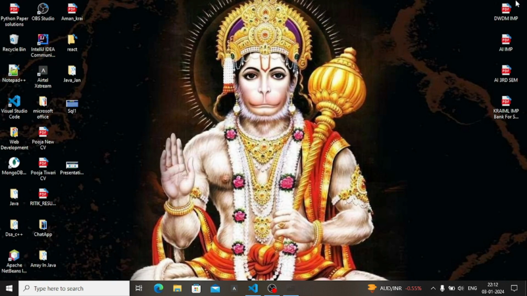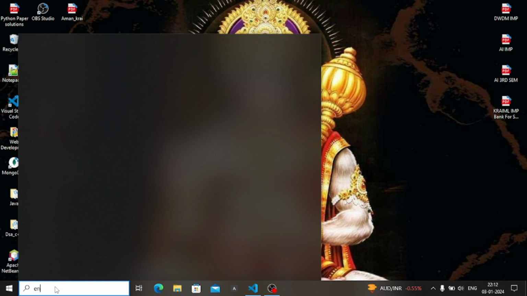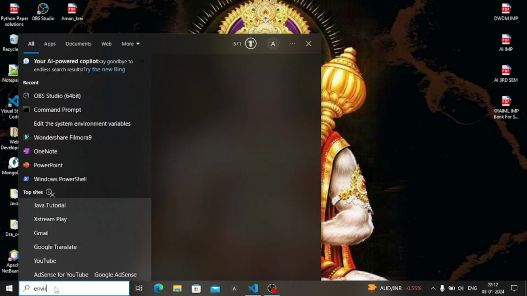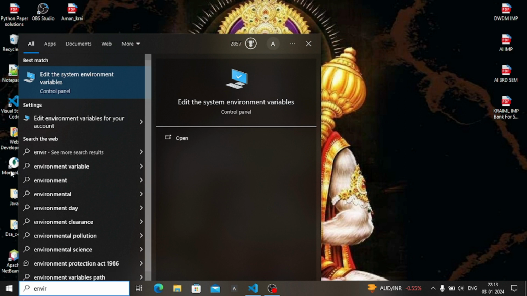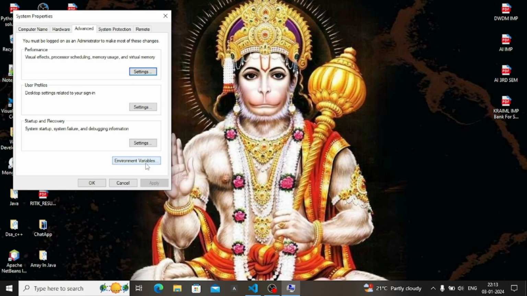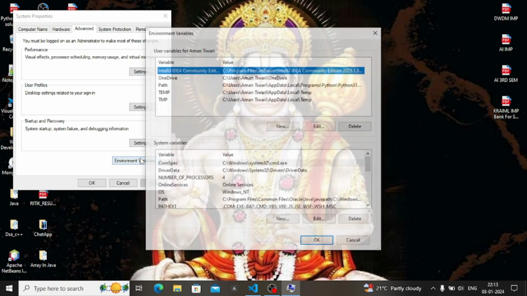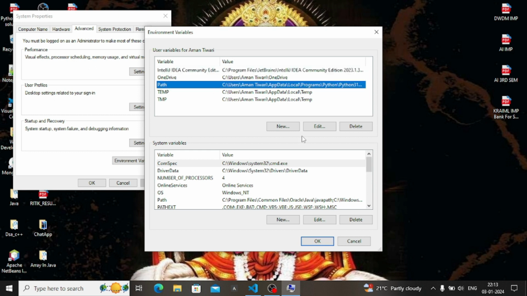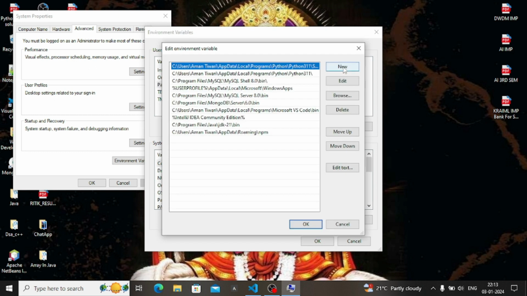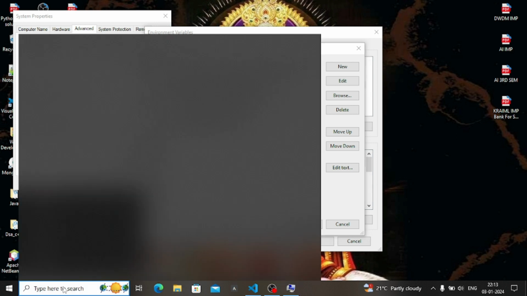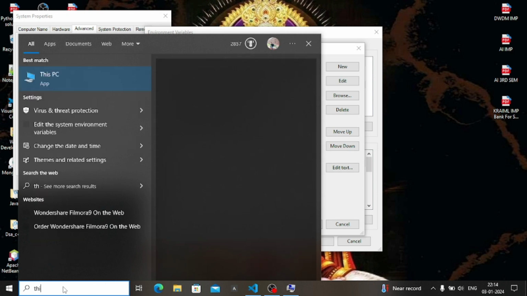Close this prompt and then search here for environment variables. Type here environment and click on the first option, then click on environment variables, then click on the path, then choose edit, then click on new. Okay, then find the directory where we downloaded the MinGW file. Search here This PC, my computer, This PC.